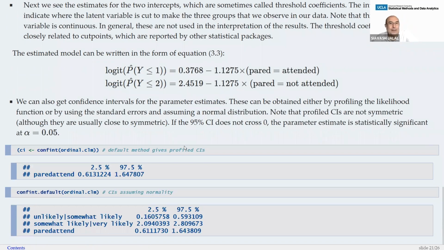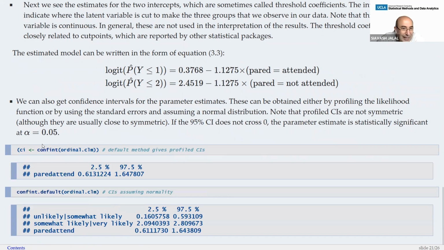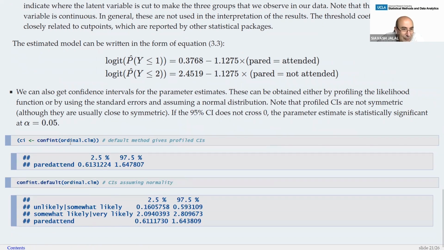So then we can get the confidence interval again with confint for the ordinal model, which by default is the profile confidence interval. And as I explained before, this profile confidence interval is a confidence interval extracted from the likelihood ratio test. So it doesn't assume that the coefficient is symmetric, right?